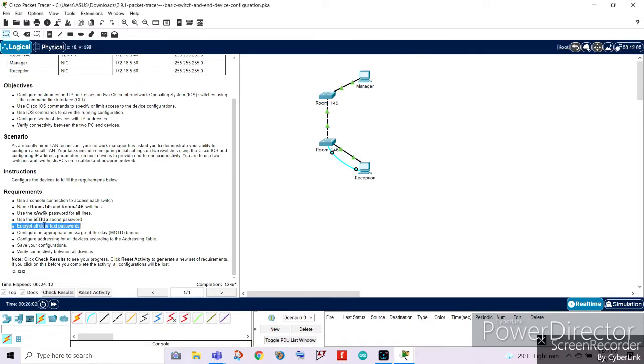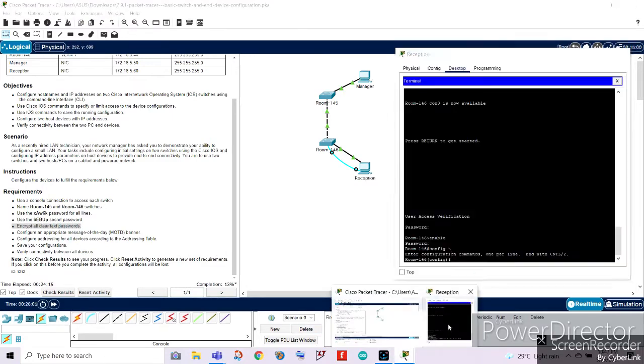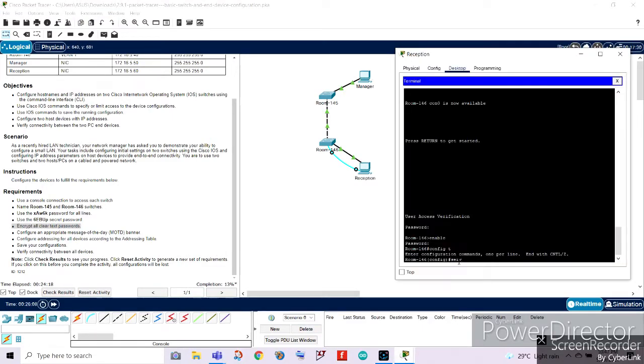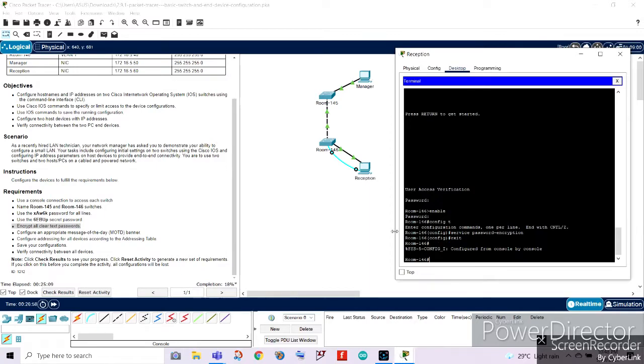So to encrypt all of our passwords, we have to type in the global configuration mode this code, which is service password-encryption, taking note of the dash in between password and encryption. Then we have to press enter. This is under the global configuration mode. So we're done with our password encryption.